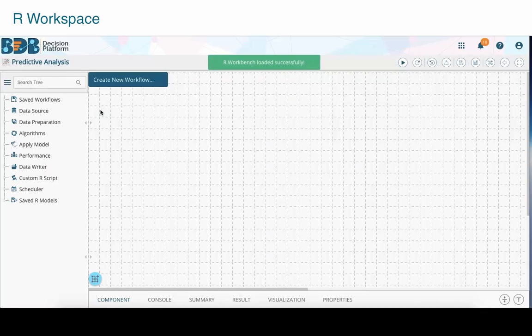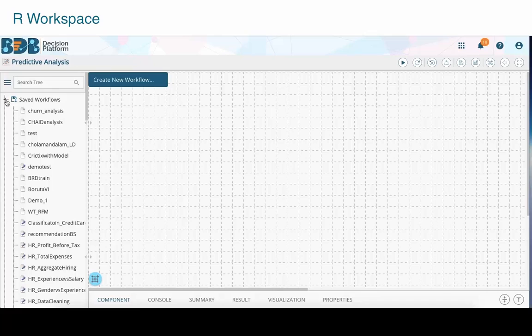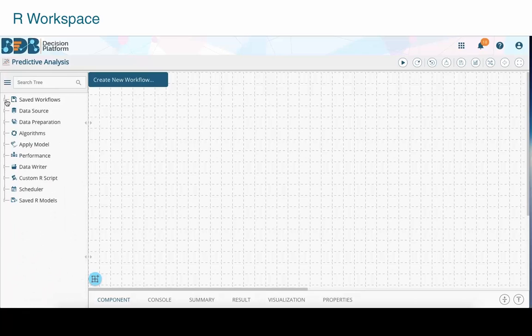This is the R workbench console where there are a lot of options to perform different sorts of operations over the data. The first one is saved workflow. So it has all the list of previously saved workflows inside it. Then there is a data source option.